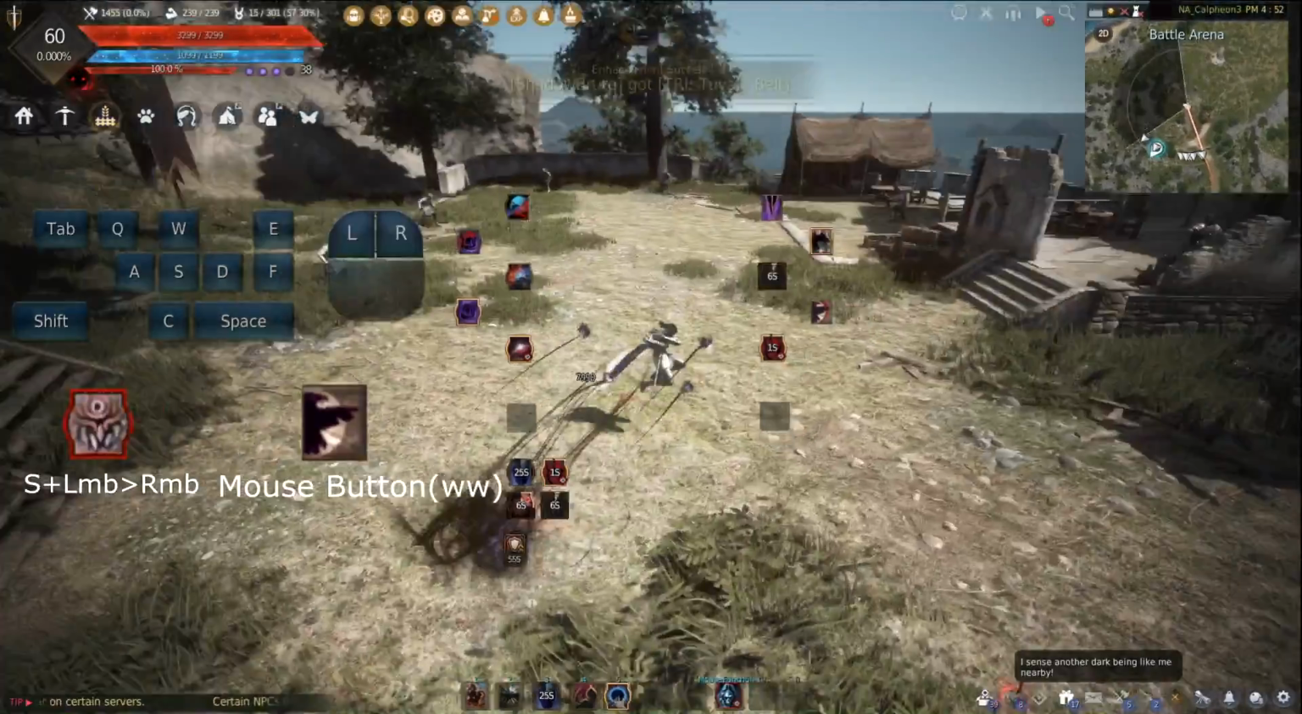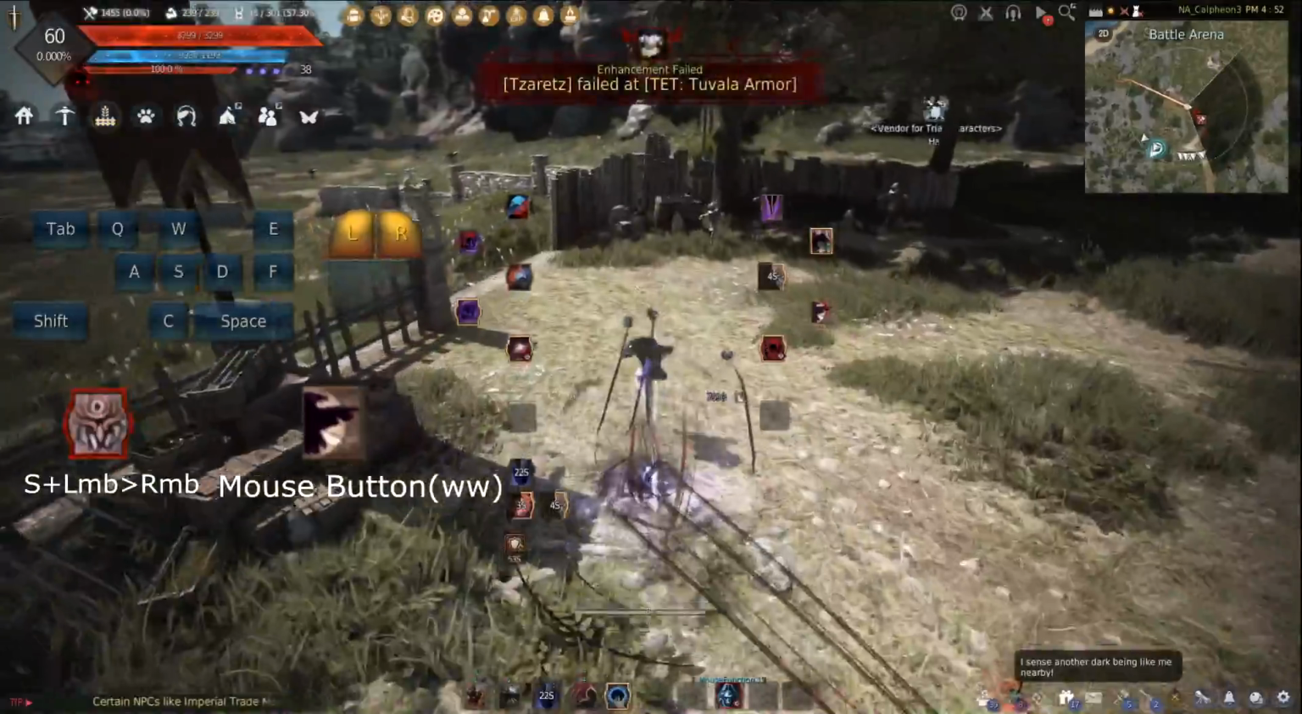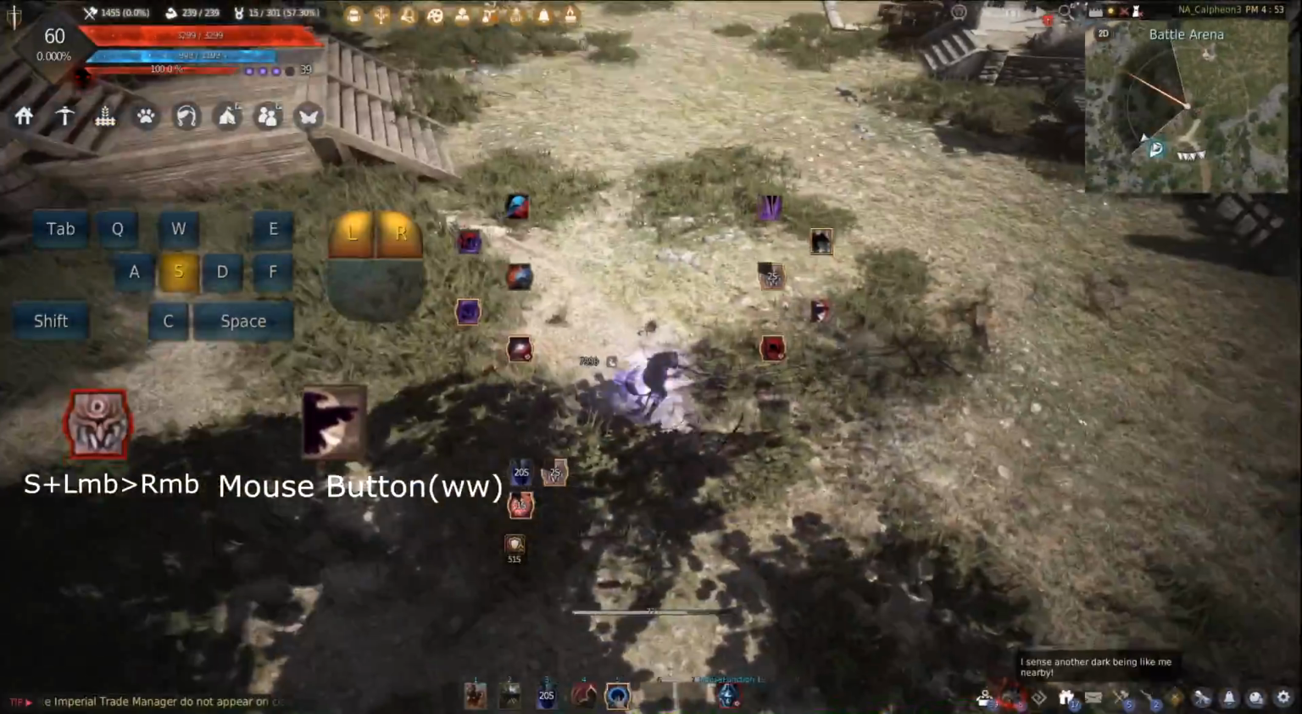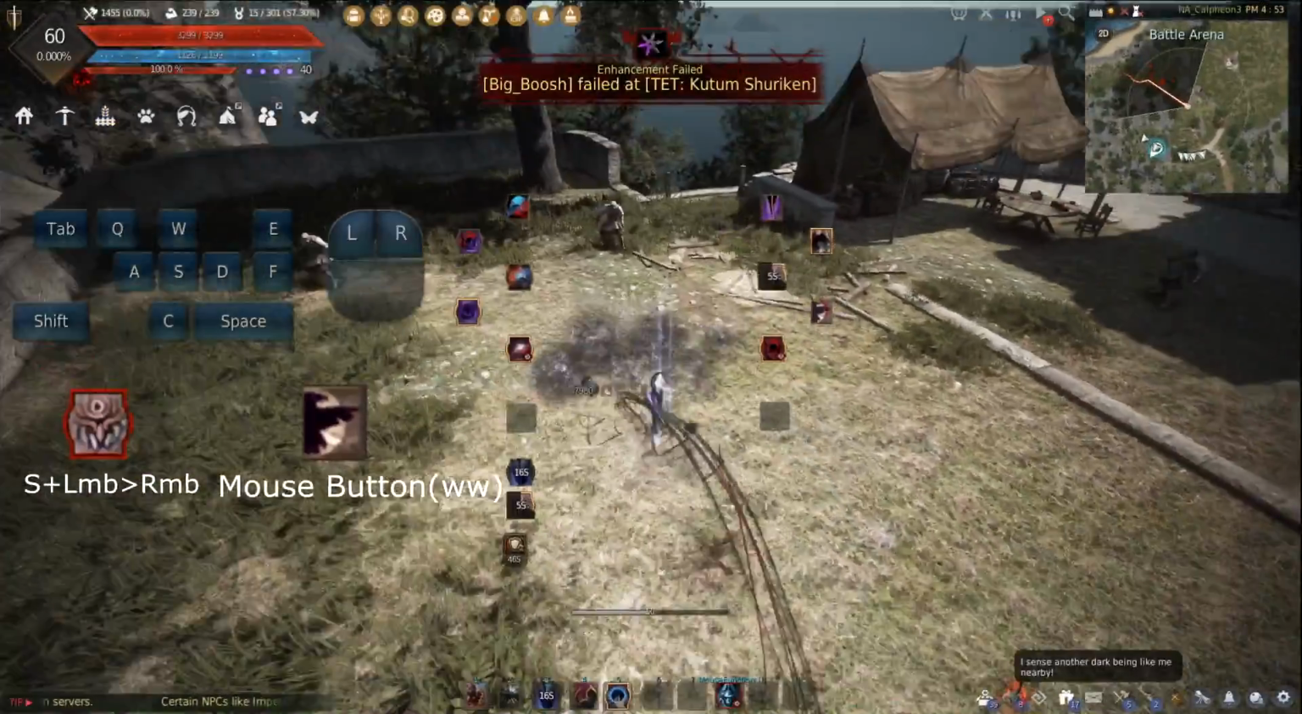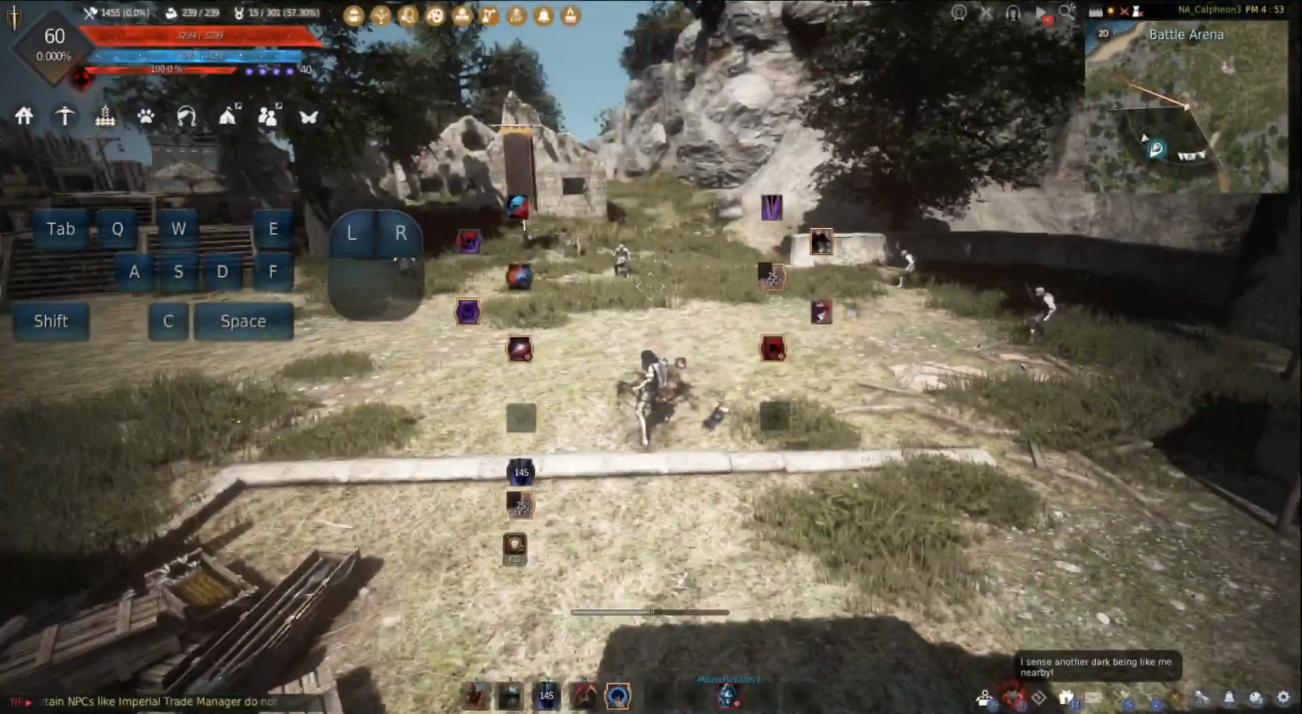Next is the Dark Flame iframe cancel. By going into Dark Flame with S, L, and B, R, and B, you can iframe using your mouse button during the mid-animation of Dark Flame. Once you get the timing down, it'll come to you naturally.